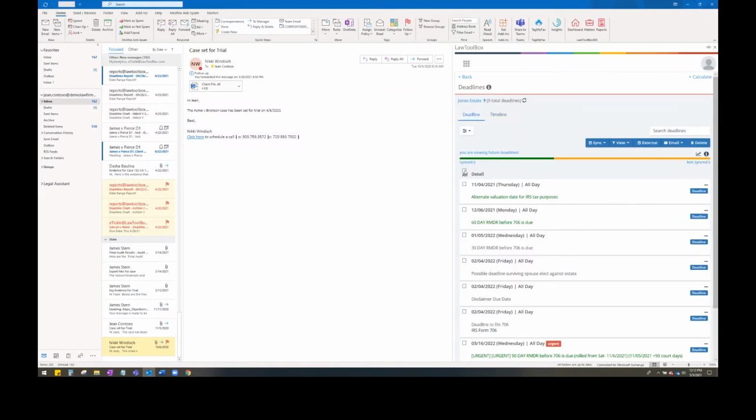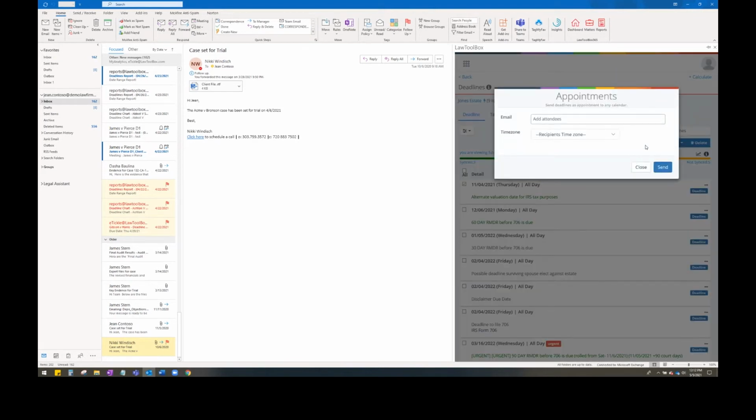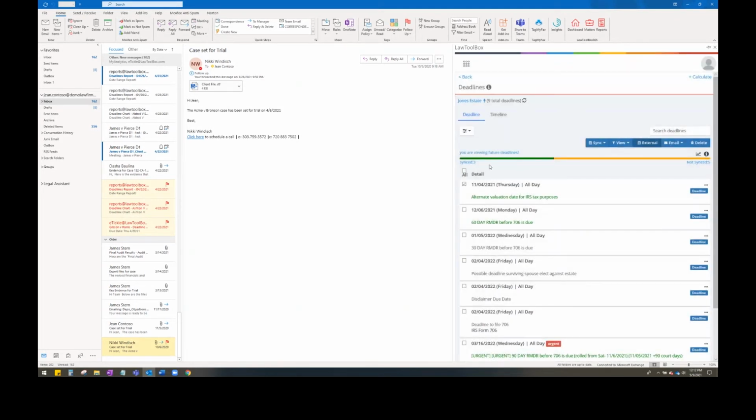If you wanted to share a single deadline with somebody outside of your organization, you would simply select the deadline or the appointment and use the external button. Here you would enter the recipient's email address and time zone, and that would allow you to share a single event with somebody outside of your organization. If you wanted to share everything that you have coming up for a matter, you're going to use the email button. So again, you can send to someone externally or to yourself, and that will come in a few seconds.